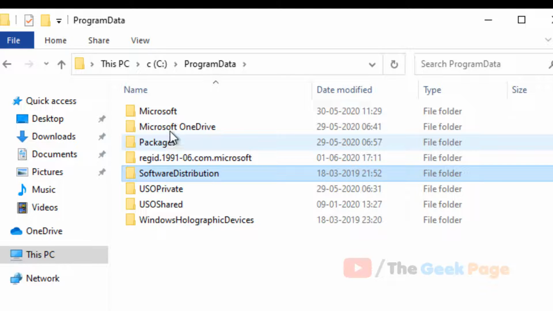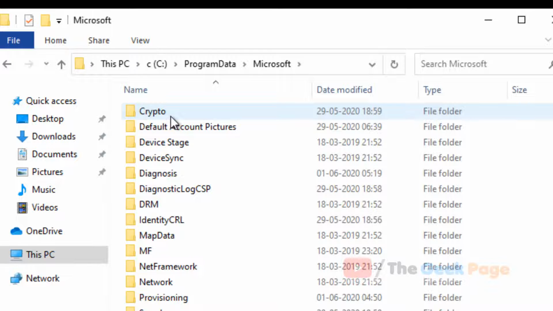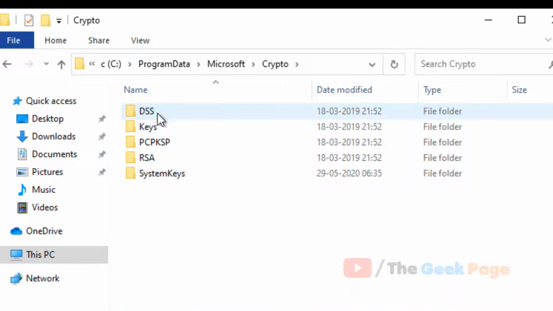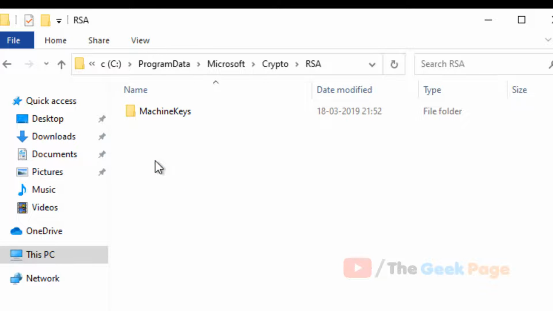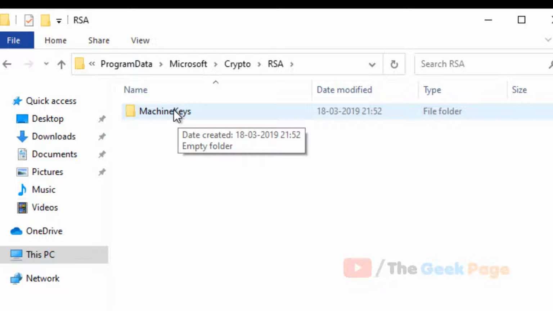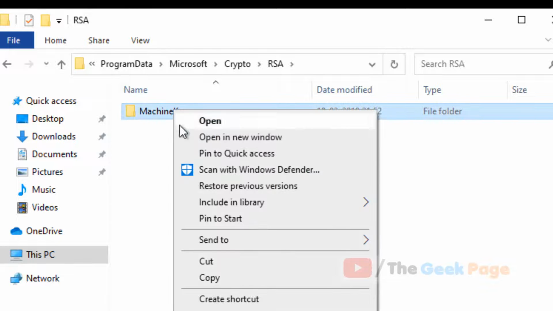Now go to the Microsoft folder. Now go to the Crypto folder. Now go to the RSA folder. And there is one folder named MachineKeys. Try to delete this. If you are unable to delete this, at least rename this.